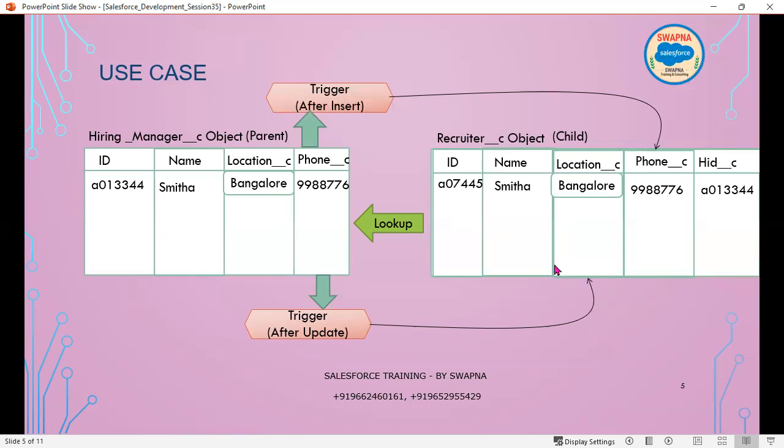Copy that data to the recruiter object. That means right now on the hiring manager, we have two triggers. One is an after insert, another one is an after update. Whether I'm creating a record or updating a record, whatever I'm doing on the hiring manager, that data should be copied to the recruiter.